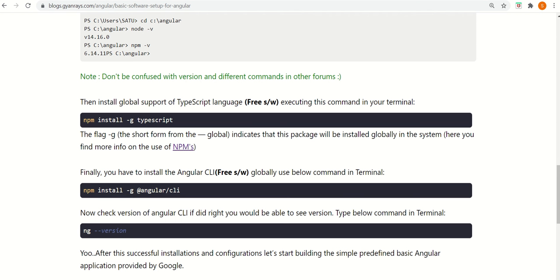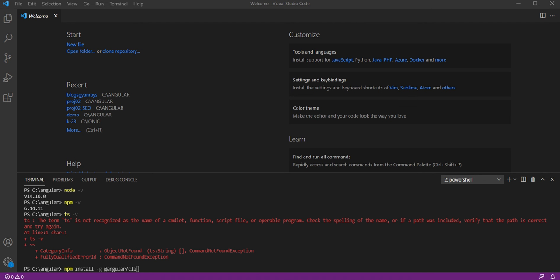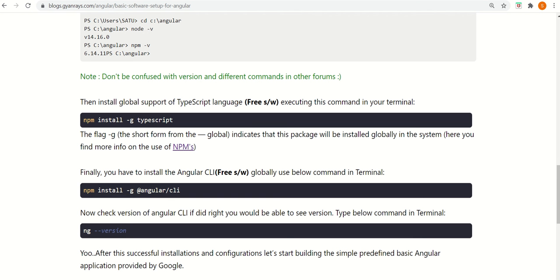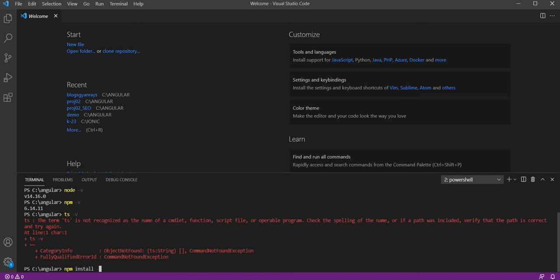In a similar fashion, we can install Angular CLI with the help of this command. We can copy it and paste it into our terminal. This command means we want to install the global package of Angular CLI, that means the latest version of the Angular command line interface. After a few seconds, once Angular CLI is installed, you can check which version of Angular we have installed. Once I copy this command, ng -v, it will check the version of Angular CLI installed on your local machine.